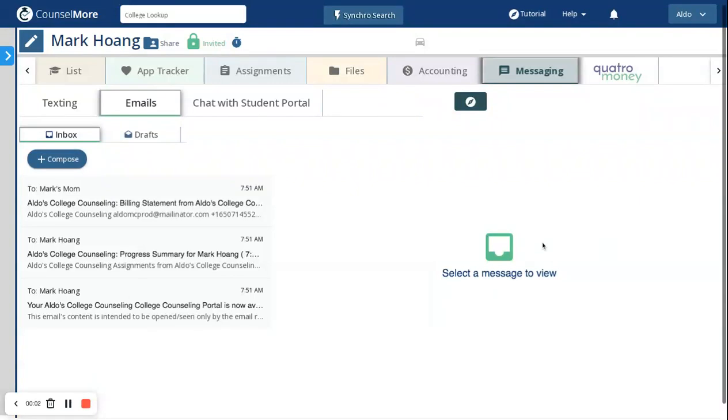I'm here to talk to you guys about the messaging tab today. In order to get to the messaging tab, head over to any student record and then click the gray messaging tab here. By default, you'll end up in the emails tab.